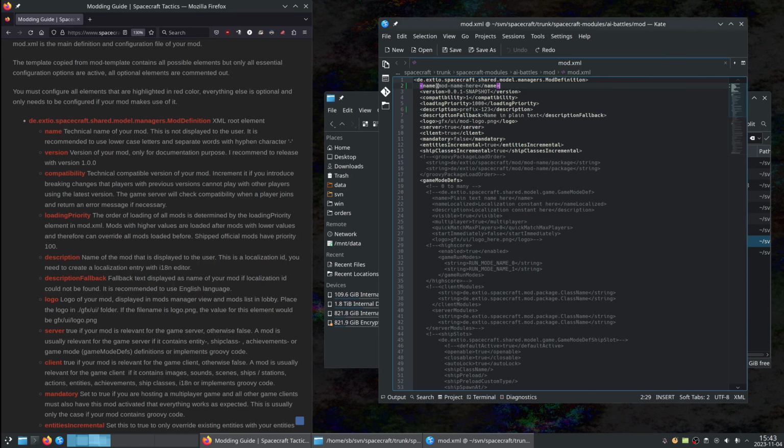First of all, the technical mod name. This is just used internally, so not shown to the user: AI-battles. Then the description. This is the actual text that is displayed to the user. Description is a localization ID. This means we now need to create a localization file so that this text that is shown to the user is also available in different languages.